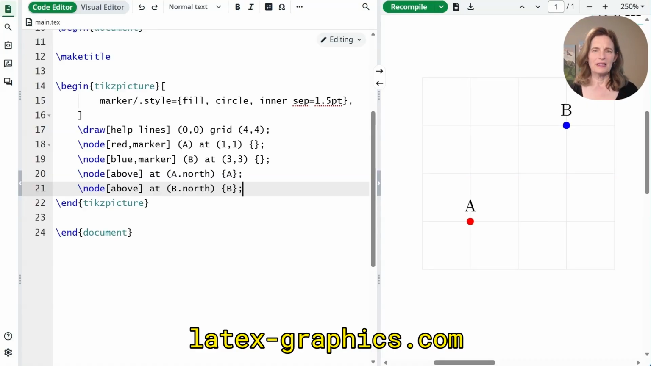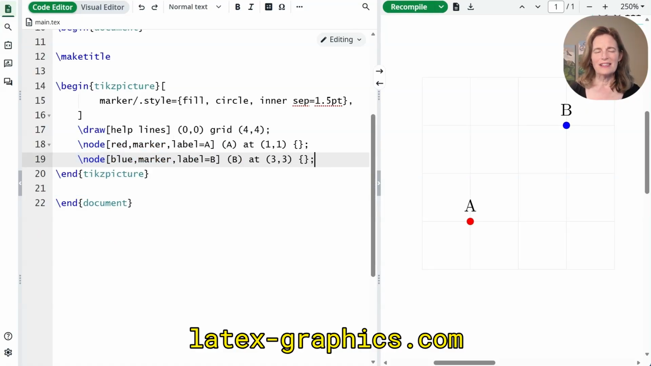Another way that I can do this is via something called the label key on the node. This is a shortcut to creating these types of nodes. Let me get rid of the separate text nodes and modify the way that I create the original nodes. What's changed here is that I've added label equals A to the red node and label equals B to this blue node. The label key creates a new node above the current node with your desired text. You won't see any change here because it's doing exactly what those two separate lines did before.